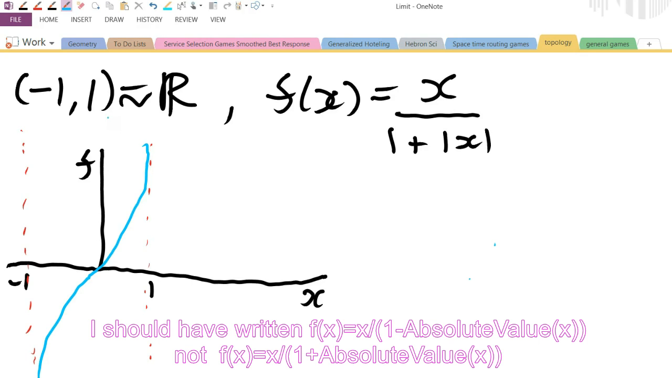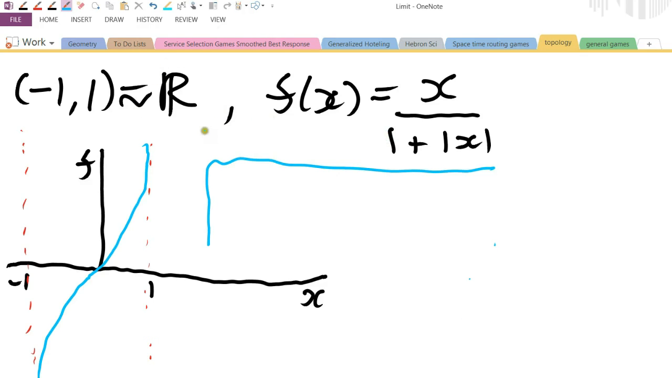It's interesting that these really different looking objects are very, very similar, from our perspective at least. Another result, which you might have guessed by now, is that any two closed intervals are homeomorphic.